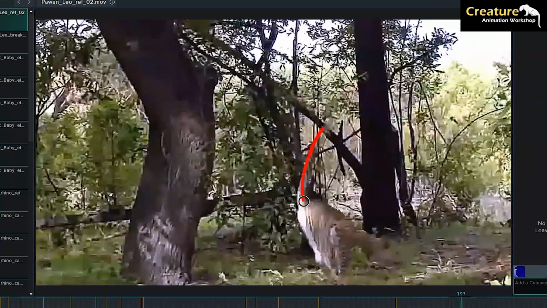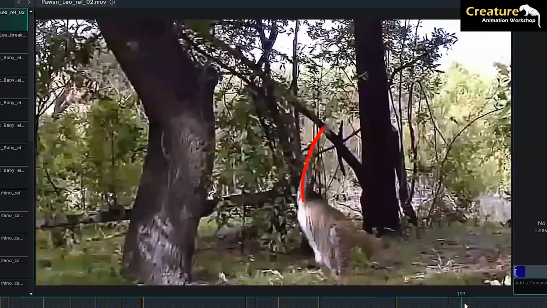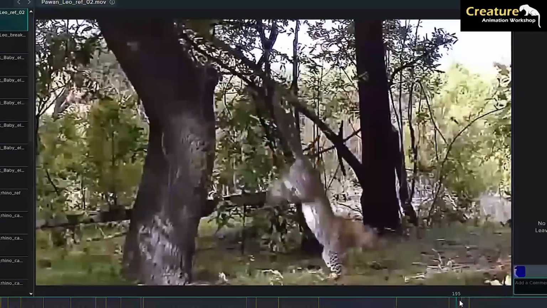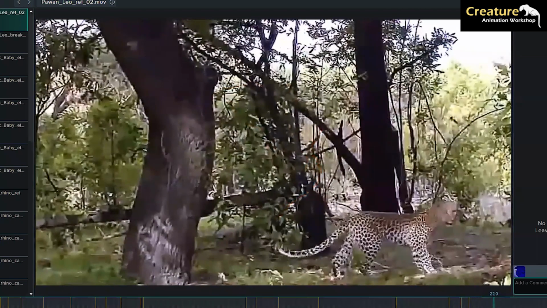So the tail is lagging behind as he's coming down, and the tail does this whip motion as it goes down. You have to take into account that the feline tail usually has 6 to 8 muscles on each side, so they can actually have a lot of control over it. It's always there for them to balance themselves.